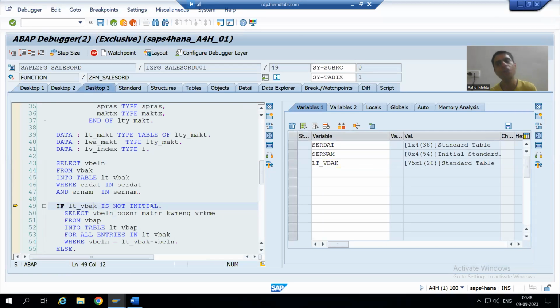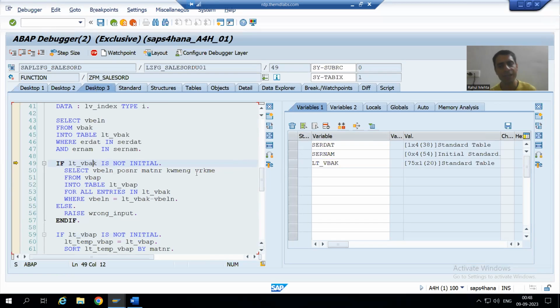Now we'll come to our program. This IF condition is true because we have 75 records in the internal table. It means the internal table is not null, not blank. I will do F6. This IF condition is true. Now, in this internal table we have 75 VBELN. They will go to the VBELN column of which table? The VBAP table.